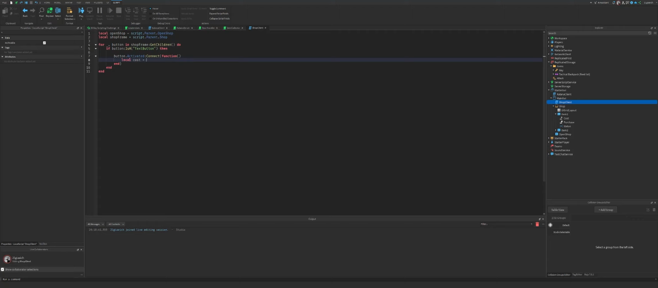So local cost is going to equal button:FindFirstChild("cost").Value. Now if cost doesn't exist, this will error. So what we'll do is add an "and" here: button:FindFirstChild("cost") and button:FindFirstChild("cost").Value. What this means is cost will only equal this statement right here only if this one is true. So it's like an if statement within a variable. If it can't find cost inside the button, then cost won't equal this value, and it'll error safely.